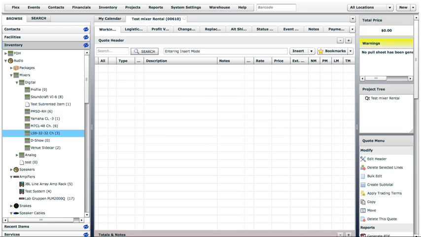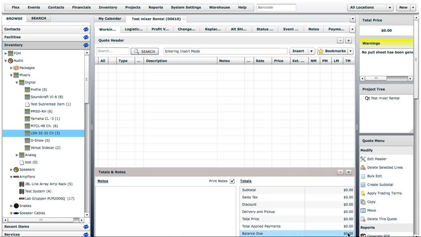This is what we call the detail block, where we will be adding our inventory and services. Down below is our total and notes area. Again, you can shrink or expand it. The notes area is where you can place notes. You can also select whether you want to print those notes to the end column or not. And then all your different totals area.